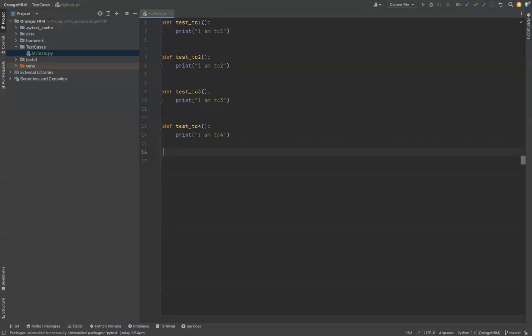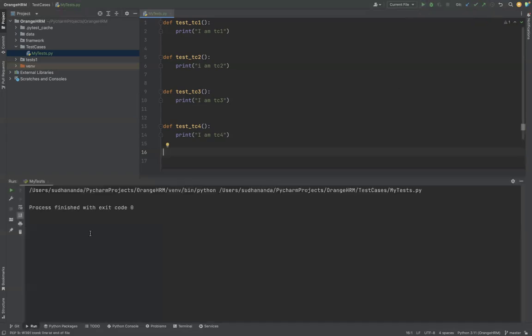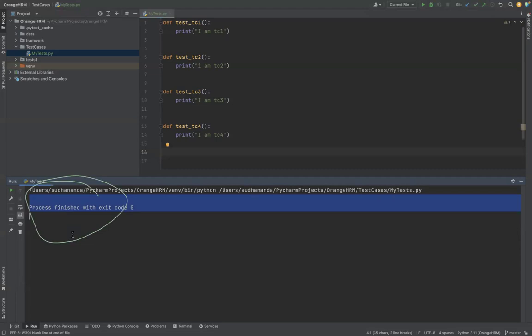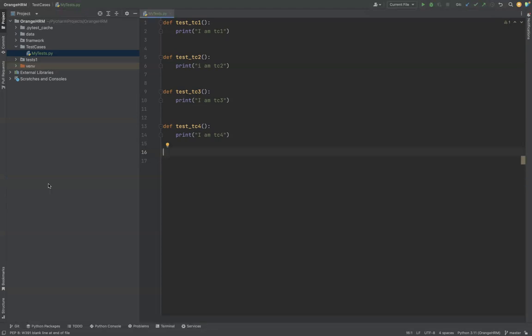Now, in order to execute these functions, I'll be running the current file. If I run this file and you see the output here, nothing has been executed. There is no output. Why has nothing been executed? Because when they are regular functions, whenever we run the Python file, those functions will not be automatically executed. Those functions must be called.